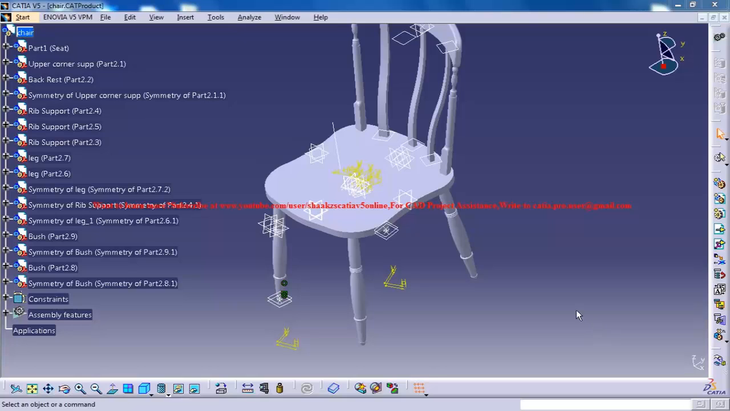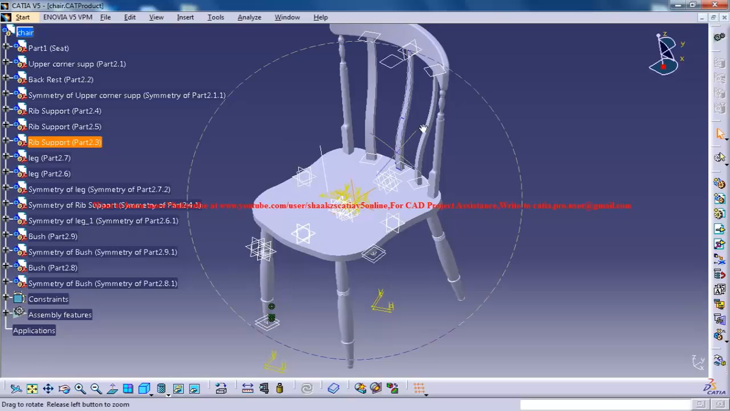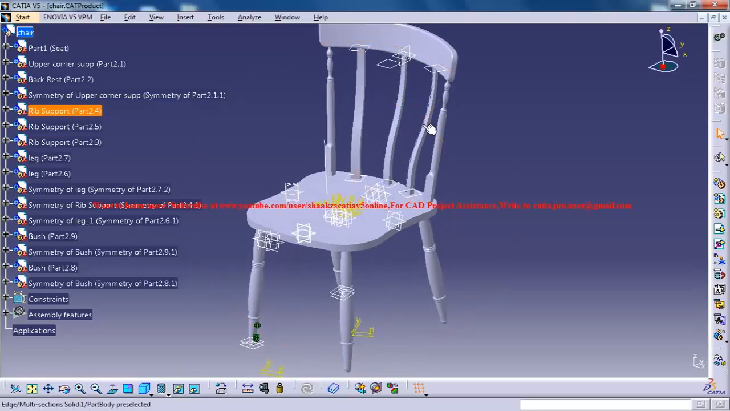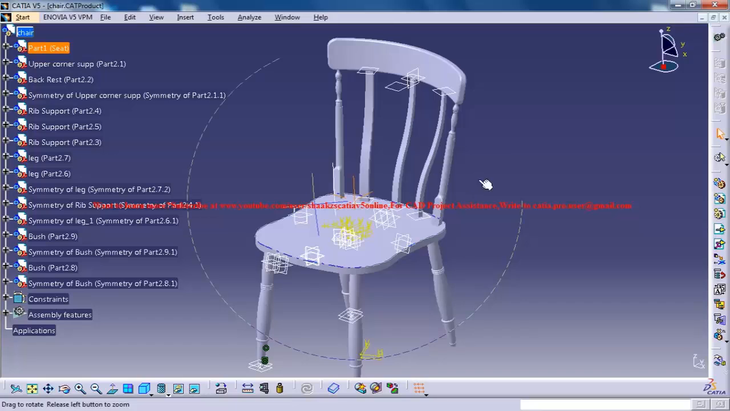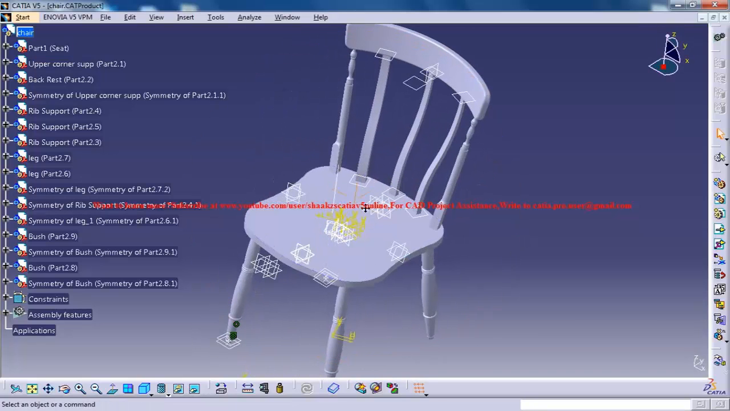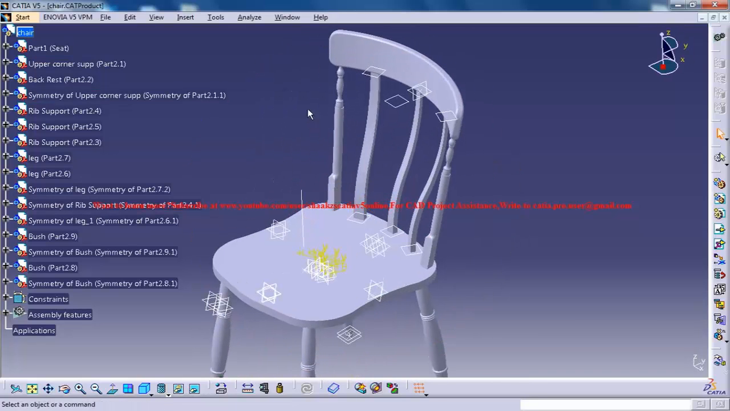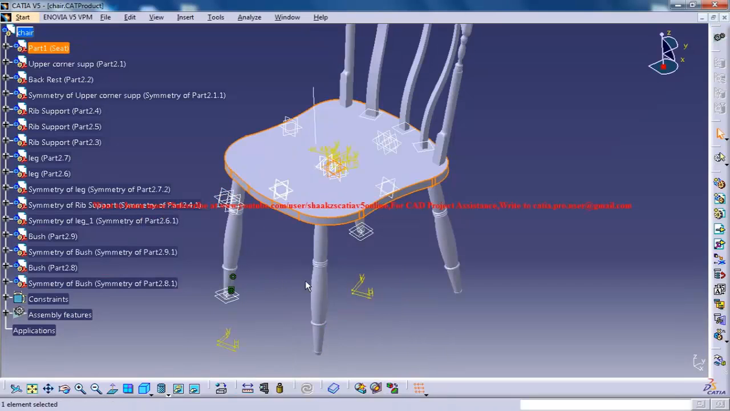Today I'm going to show you how you can design a chair in Catia V5. The completed design is right here, and this design is being made by assembling some 4 or 5 parts together. As you can see, I've named the parts. Here it's a seat and the upper corner support, and these two parts are the same, and you have another backrest here, and the rib support, the bush, and the legs. So totally some 6 parts are there.